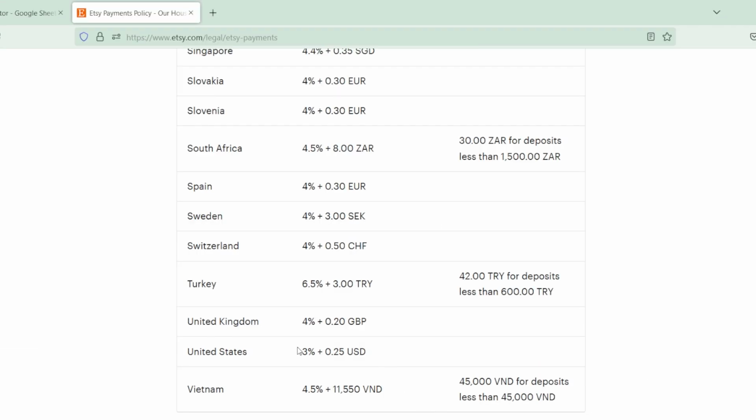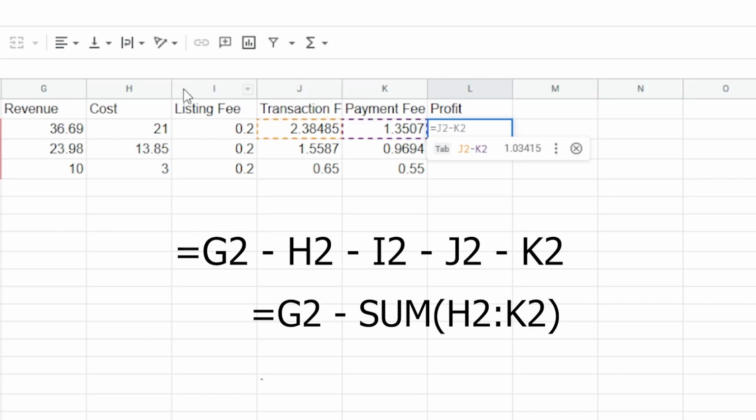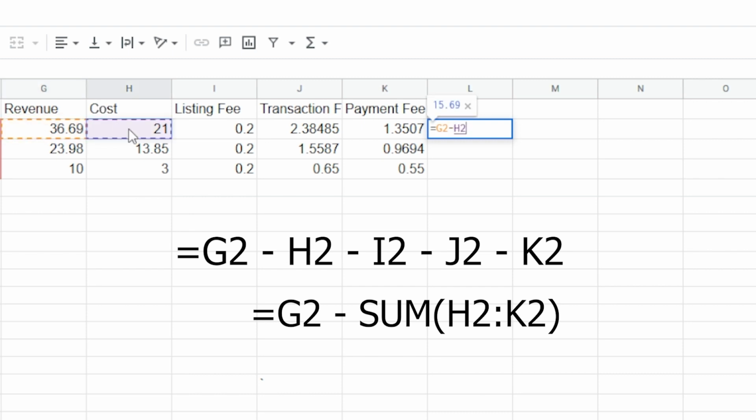Next, we have the payment fee in column K. This is equal to 0.25 plus 0.03 times G2. Then our profit is the revenue minus the cost minus all the fees. G2 minus the sum of columns H through J, and that's our final profit for the nurse sweater.